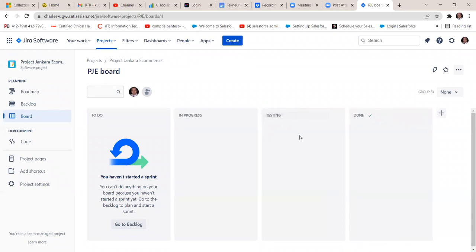So you can see from to do, that is our backlog, what we schedule to do. You are the project manager, you are going to be scheduling all these activities. Schedule it here, then move it here. From here, after testing, done. And that is it for that particular user story.